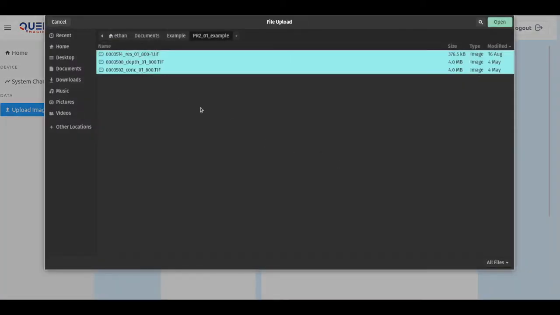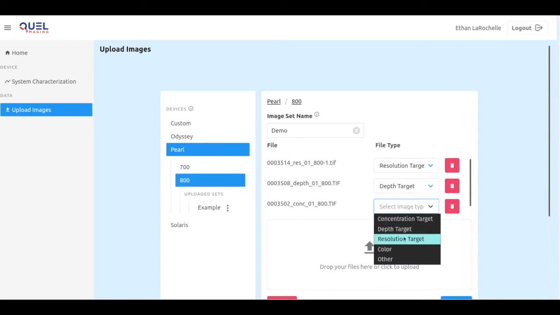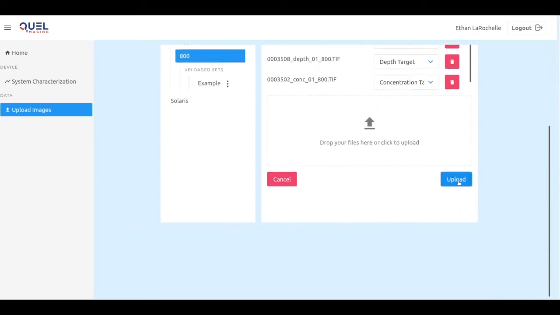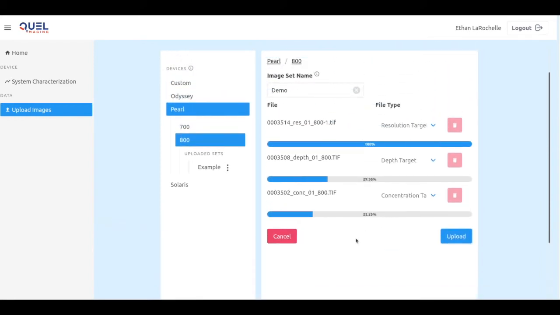We select our three images, one for resolution, one for depth, and one for concentration. They're all fluorescence images. And so we just have to tag each one with what type of image it is. So here we have resolution, then depth, and then finally concentration. And once those are selected, you can select the upload button. And from there, this gets sent to our system where we will process the images to create thumbnails that are visible on the page under the system characterization panel.